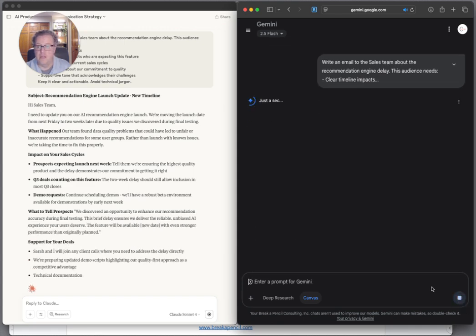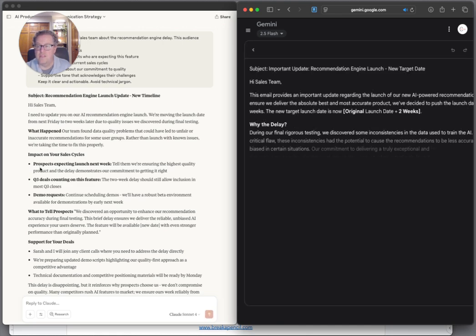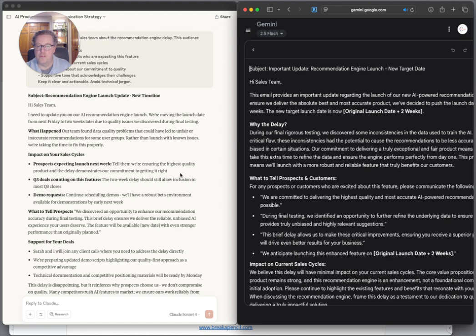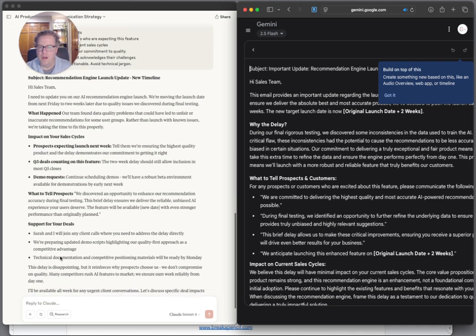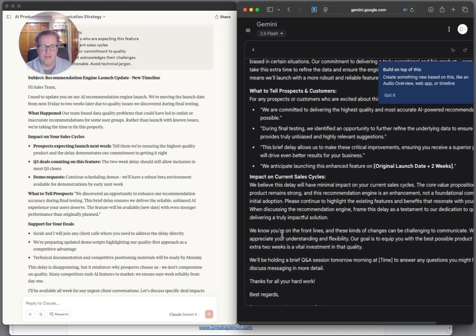paste, send. So Claude came back with some impact on sales cycles. So what do you do with prospects? We're ensuring the highest quality. 2-week delay should still allow inclusion in most Q3 closes. That's going to, of course, depend on dates, etc. What to tell prospects, okay? And then over here, this one's explaining why the delay, what to tell prospects and customers, impact on sales cycle.